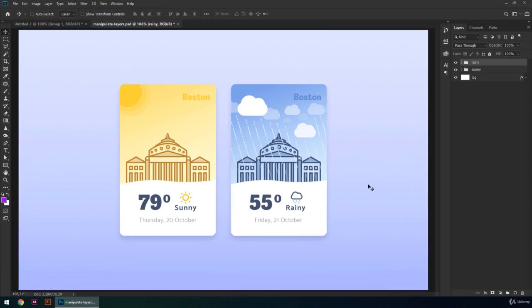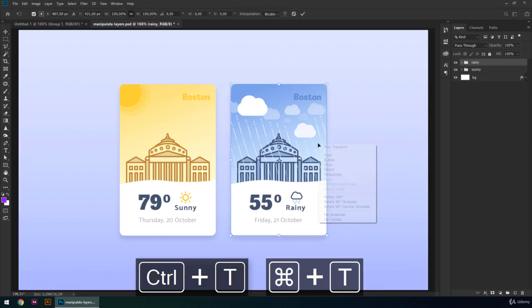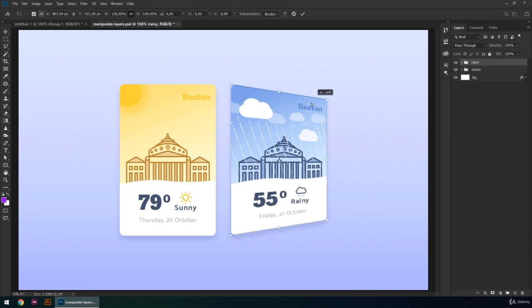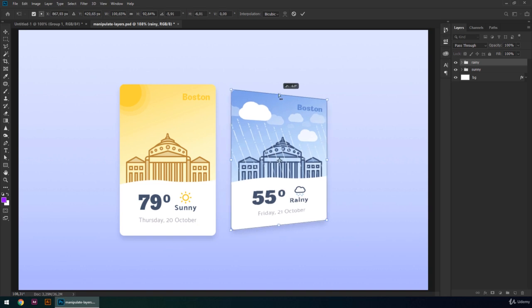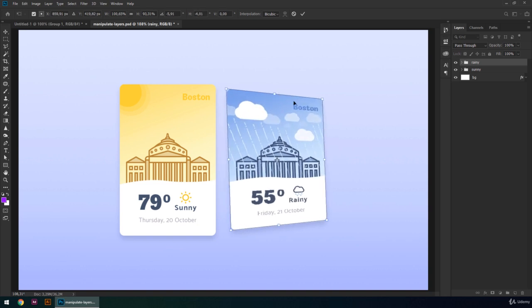Here's the scenario. You right-click and you choose perspective, right? You adjust it a little bit, but now you want to resize the card. If you move to another handle, you won't be able to shrink it down because you're in perspective mode. That's why when you right-click, you get Free Transform at the top of the list.